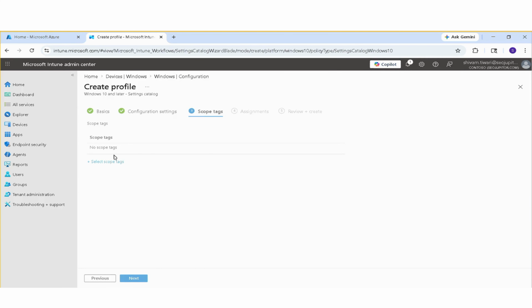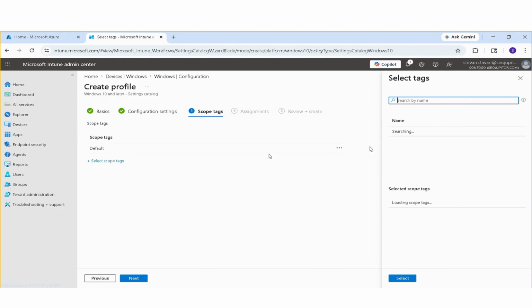Here we need to provide the scope. What will be the scope for those particular users? If you have any scope tag, for example, I can search it by name. If you have done any tagging, for example, all the devices which are UK based, you have tagged them as a UK device. So you can search with that UK device and you can get those devices over here.